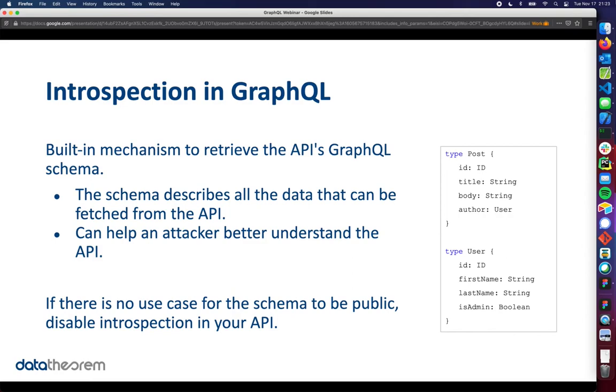In some cases, it's fine. It could be by design. For example, if you use a public GraphQL API, such as GitHub's GraphQL API, by design, they will want to expose the schema because that's how you can query the API and build something out of it.